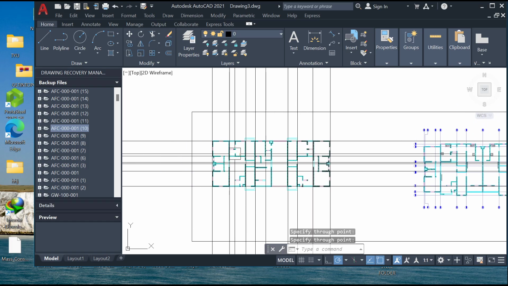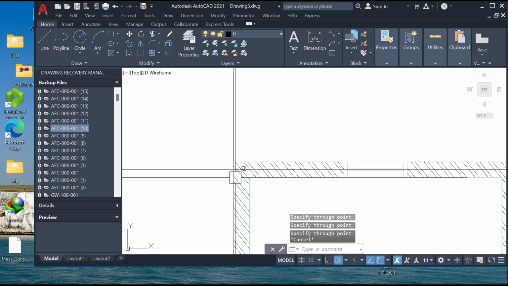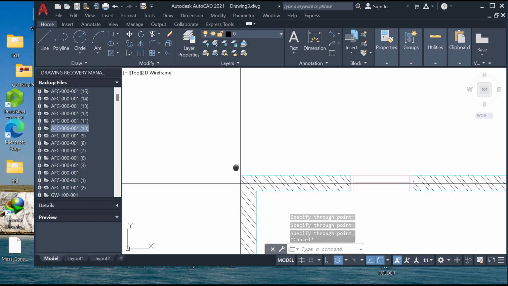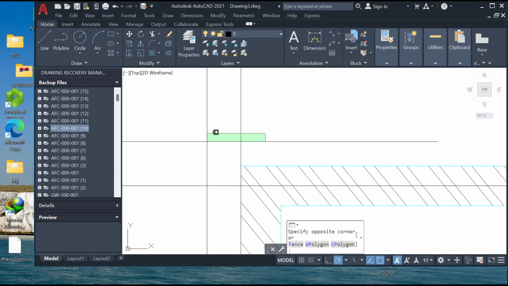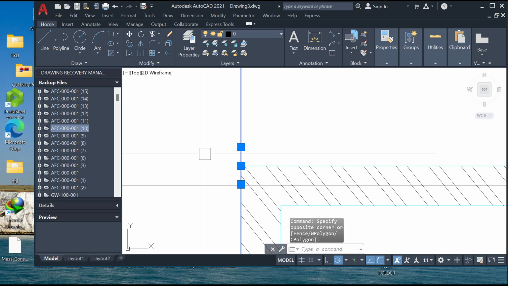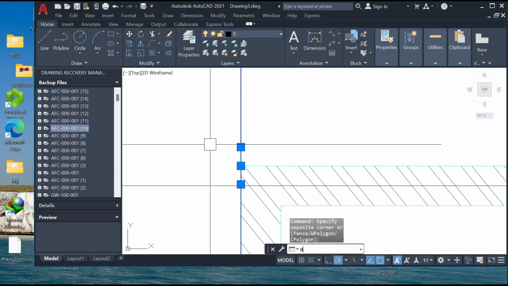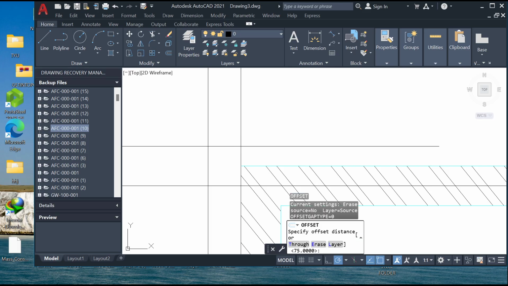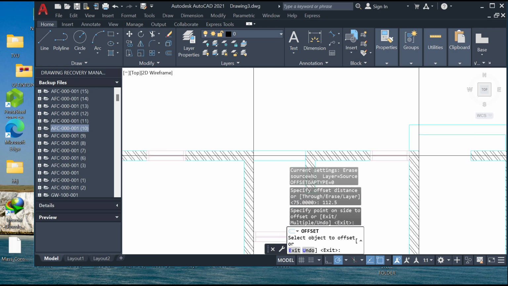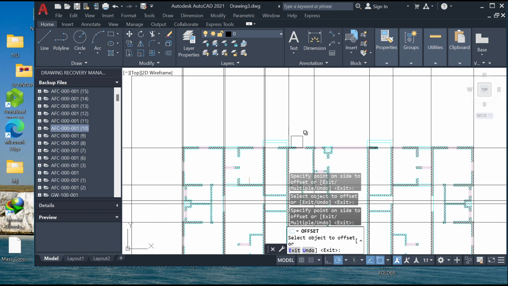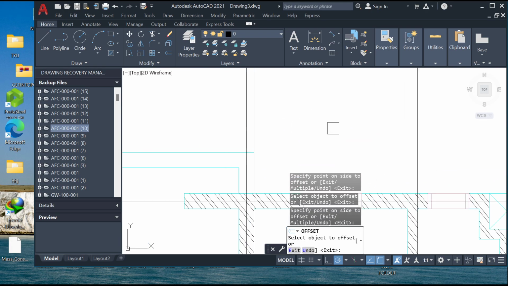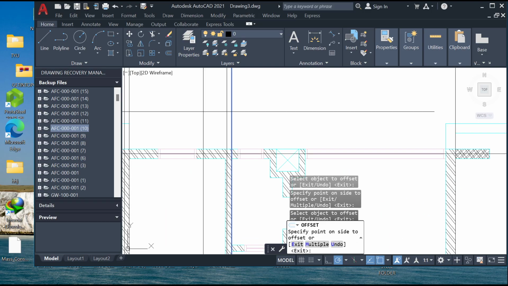Now, the next thing we need to do is to get our center line, because our grid lines have to be at the center. So what we do now is 0, enter, then 112.5, enter. Why? Because the wall is a 225 wall. So we need to get the center line. What we are just trying to do is get our grid lines.